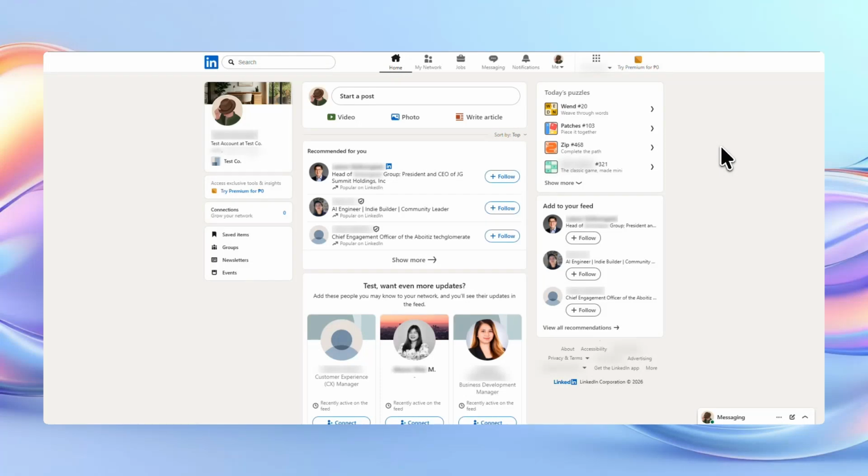In today's video, I'm going to teach you how to turn off read receipts on LinkedIn. If you want a little more privacy when messaging on LinkedIn, turning off read receipts is a simple setting that can help. Read receipts let other people know when you've seen their message, and typing indicators show when you're actively replying. If you'd rather keep that information private, LinkedIn gives you the option to disable it in just a few clicks.